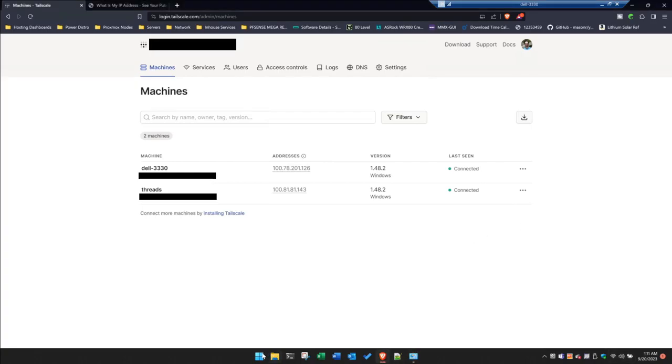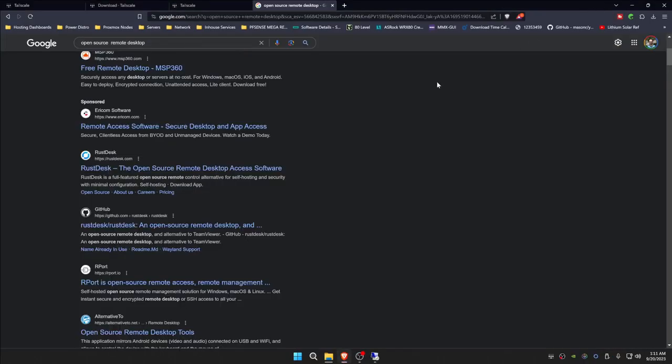But this is cool because I'm using remote desktop. Now, you're probably thinking to yourself, yeah, okay, but what if I don't have Windows Pro? Hello, this is your solution here then.